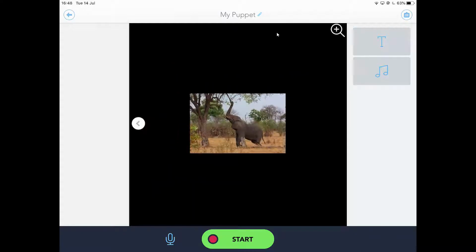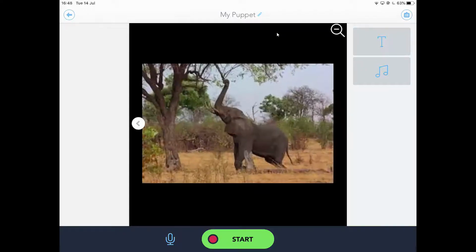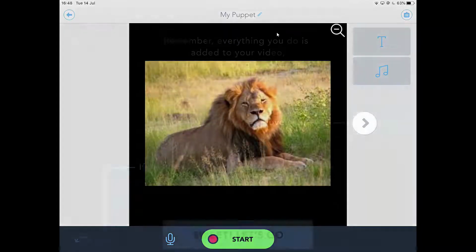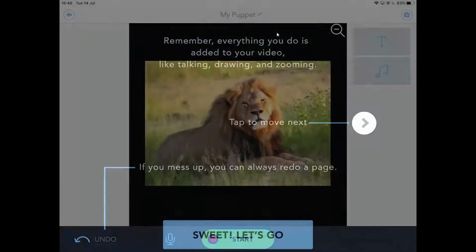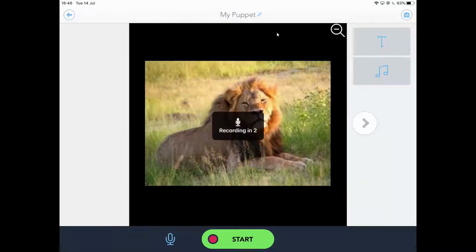And if the picture's too small, I can use my fingers to zoom in and zoom out. So I'll just go back and show you what that looks like. So I tap on it and then I get a little countdown.